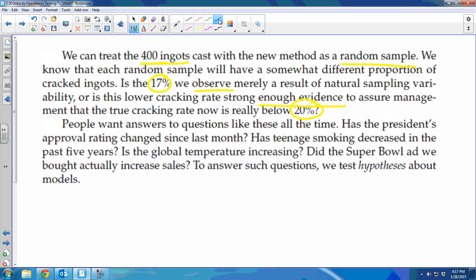You have 17%, which is a p hat, that's your sample, and you have a p, 20%, which is what the management thinks the proportion of cracking is. We want to know if the 17% in the sample is evidence enough that we have changed that process and it is actually a lower cracking rate now.